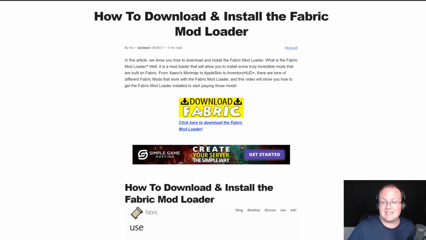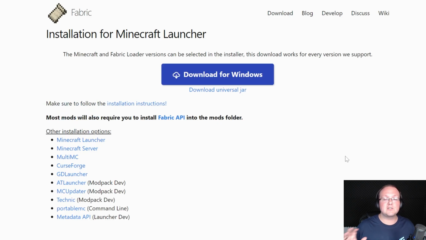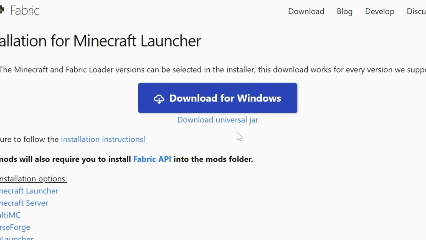Once you're on this page, go ahead and click the download Fabric button to go to Fabric's official download page. On this page, you want to go ahead and click on this download universal jar link, this little link here. The reason we're doing that instead of download for Windows is because if you install Fabric using the universal jar here, it will help you in the future installing other Minecraft mods and things like that. So let's go ahead and click on download universal jar.